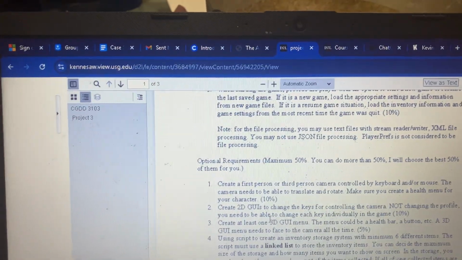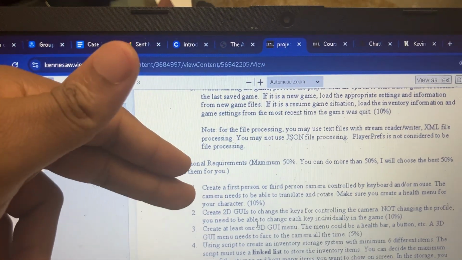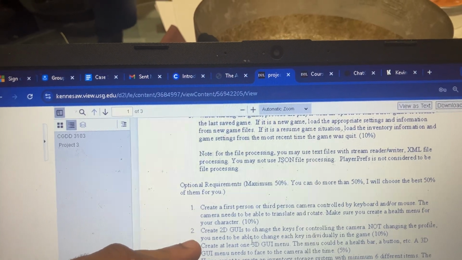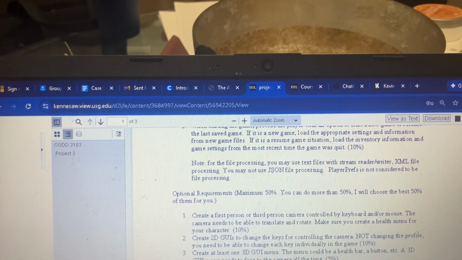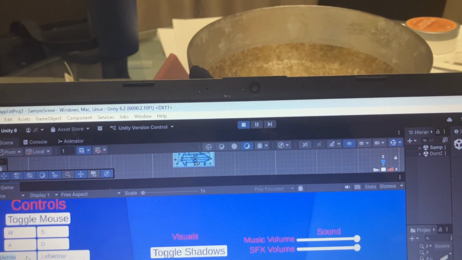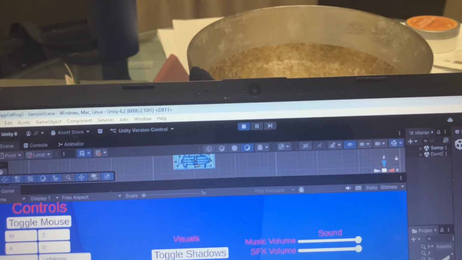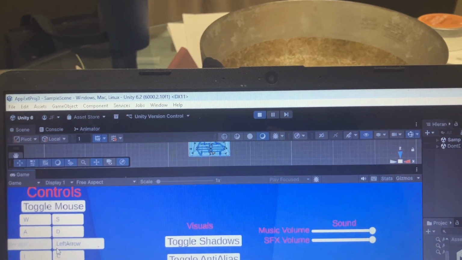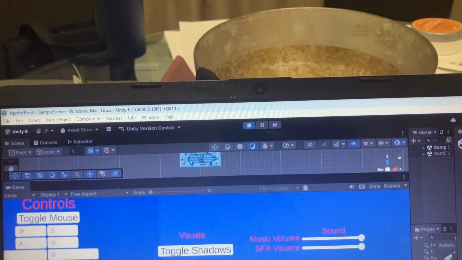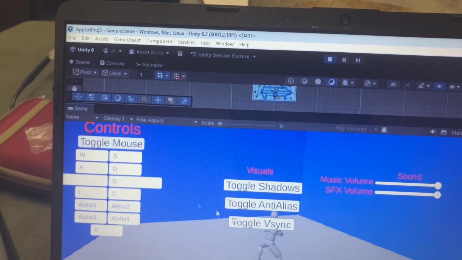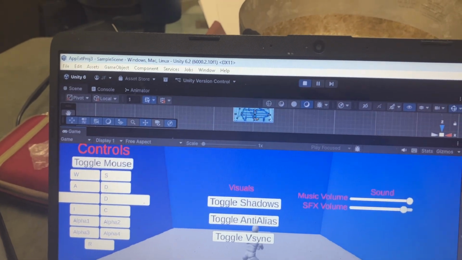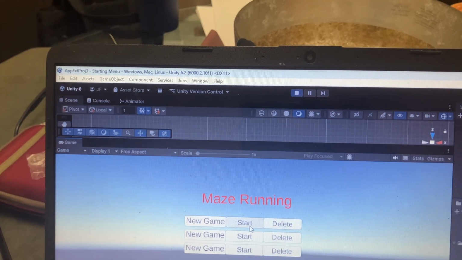You already saw some of our optional ones. We have create a first person and third person camera followed by a keyboard and a mouse. 2D GUI, change the keys for controlling the camera. So let me just show that you can do that. A, D, if I press save, and then toggle mouse off, I turn using A and D while also moving, which was a terrible idea. So I'm going to quit, delete, and then start again.